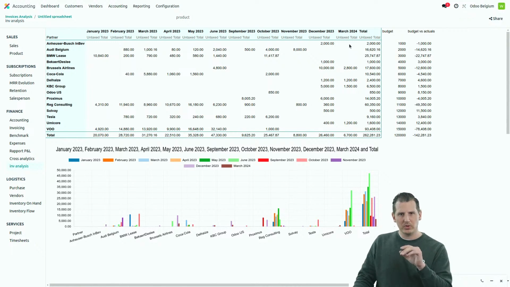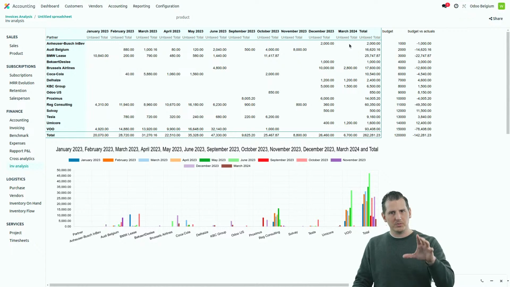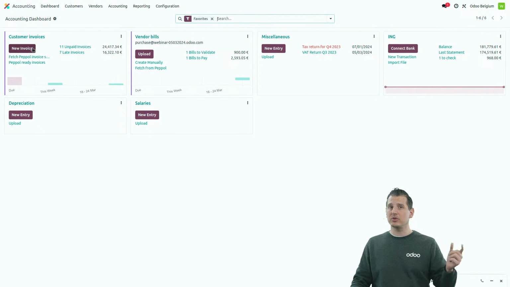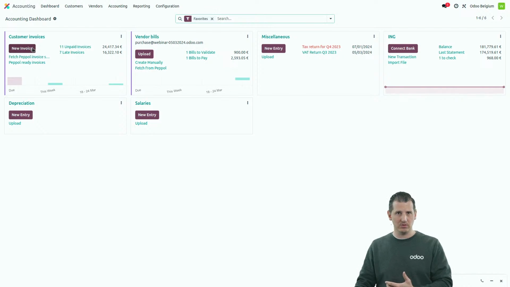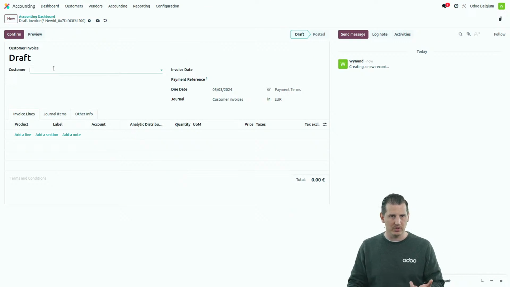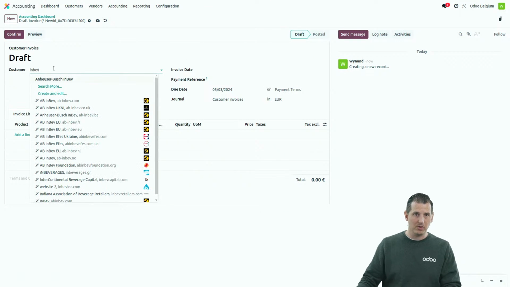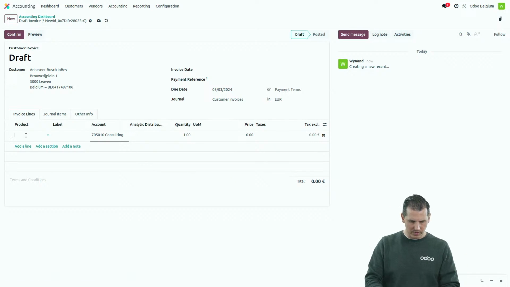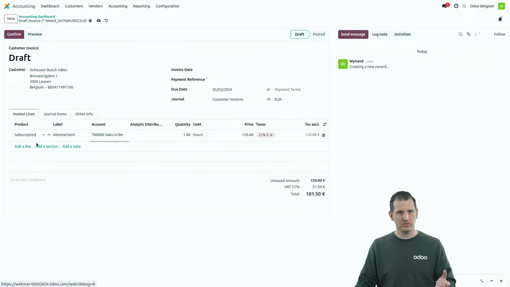But what is way more important over here is that we can see that for my customer InBev, I have nothing invoiced for the month of March. So let's see what happens if I update my accounting. So let's jump back to the dashboard. We created the invoices right before based upon our sale orders. Now we're going to create one manually. So I just select my customer, which is InBev. I want to create an invoice on him. Add a product. Well, we used the subscription before. Let's use this one again and add some hours.